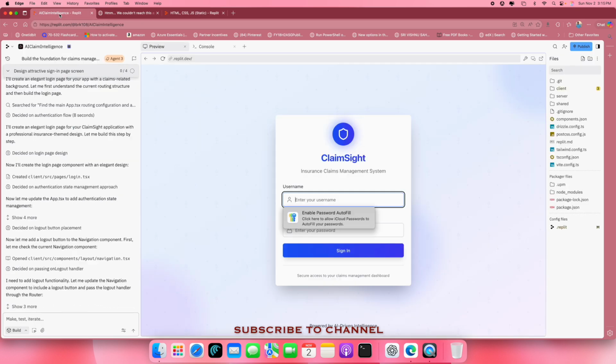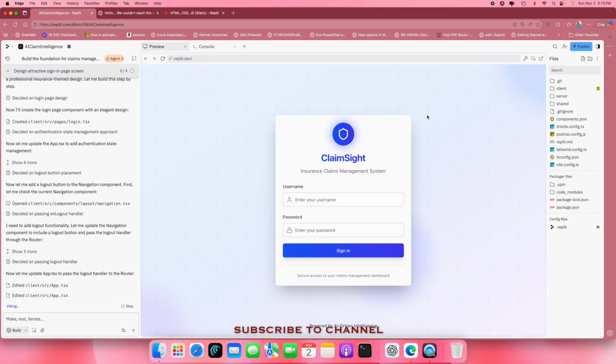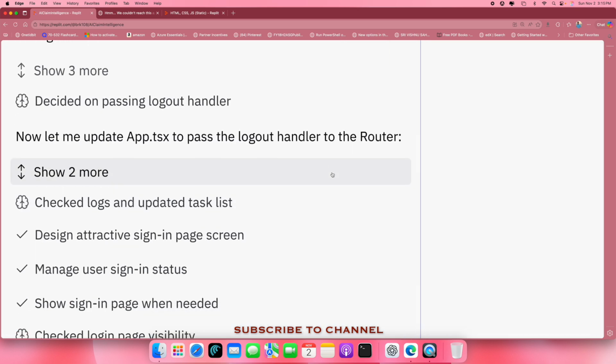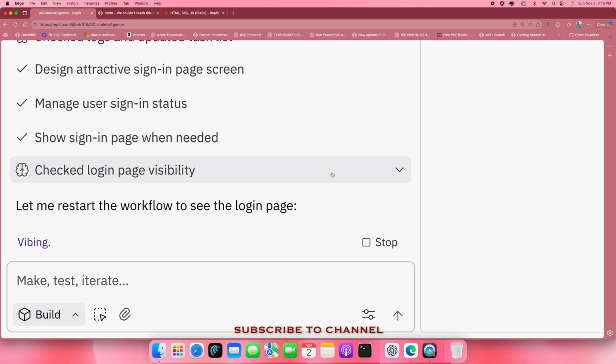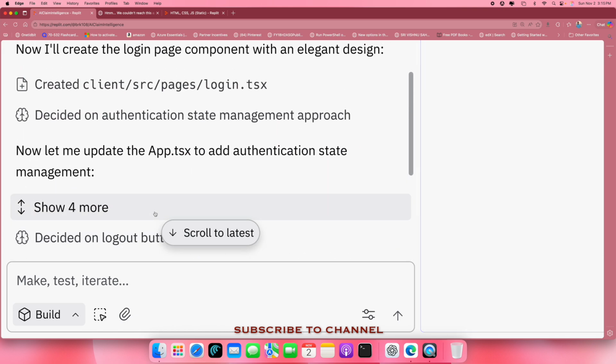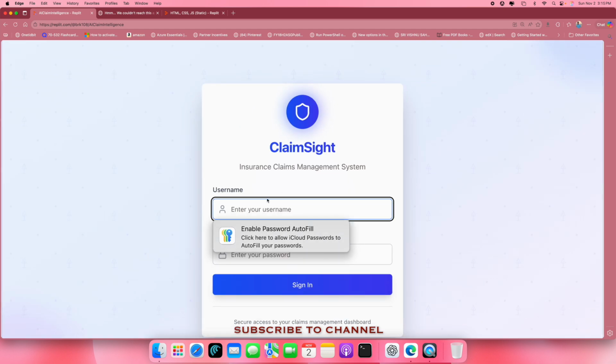Now let's go to that login page. It has created the login page for us. I need to add logout functionality. Let me update the navigation component. It is giving some suggestions also: why don't you have logout when you have login? So it's creating the same page here. Now we can see this login page.